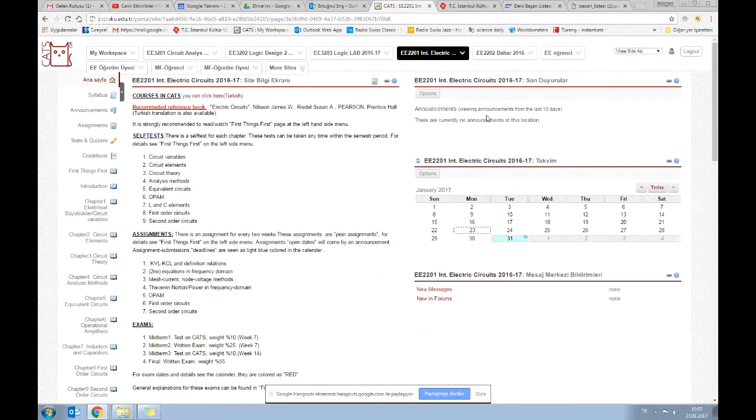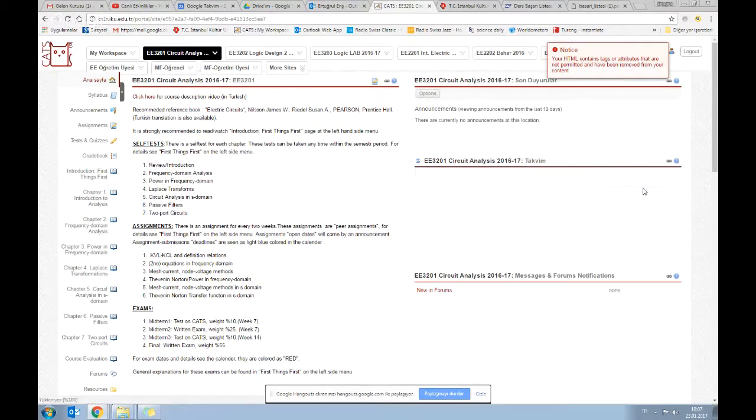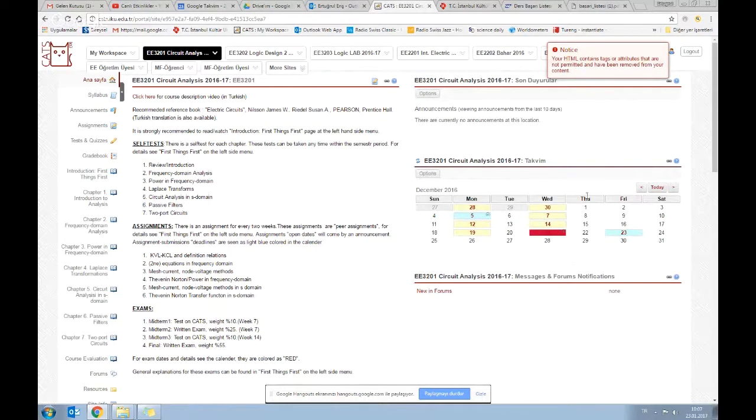On the right-hand side, under the announcements, you're going to see a calendar. This calendar tells you some information about this course, but I will show it in another course here. So this is a calendar now. You're going to see different colors on this calendar. Each color gives you a different type of information.